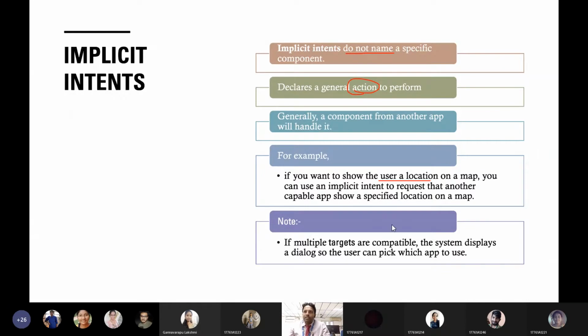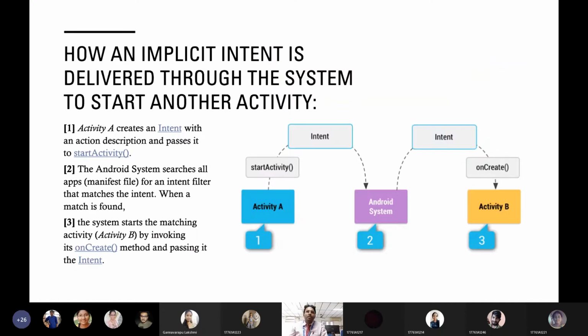When there are multiple targets, the user will pick the target. The operating system will provide a list to the user, and the user will pick one among those multiple compatible activities or apps. Example: when you click on a URL link, a browser app should open it, and there can be multiple browsers. When there are multiple browsers, the Android operating system will show all those browsers and ask you to select one among them. Based upon the user selection, that particular app will be selected.